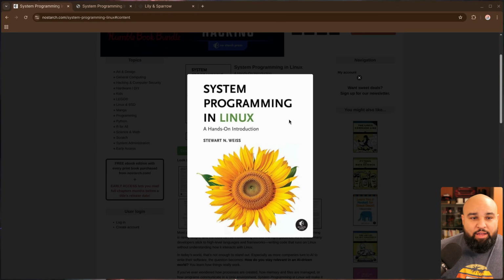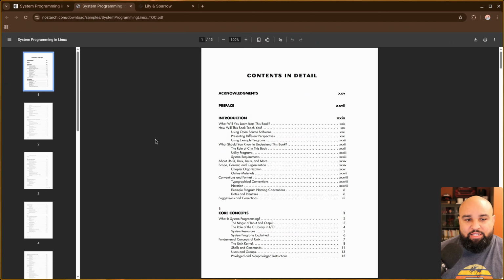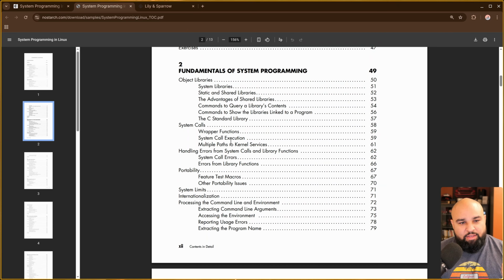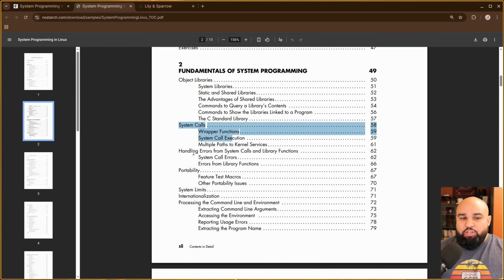Let me show you. Now, in here, there's the book. Here's the detailed pages, right? The content. Look at what's in chapter 2. System calls. There's a whole section about system calls, and it shows you how these sorts of things work and the fundamentals of system programming.